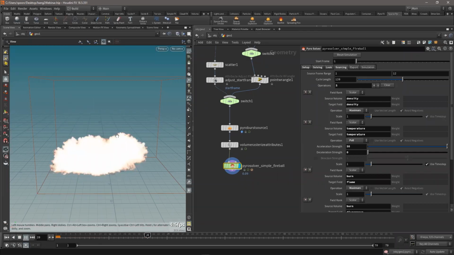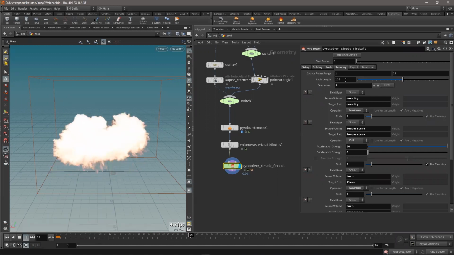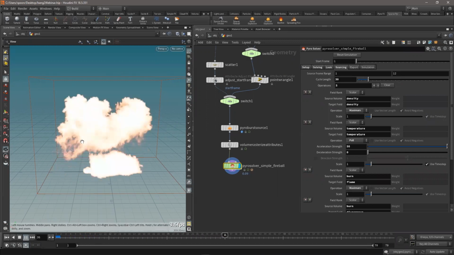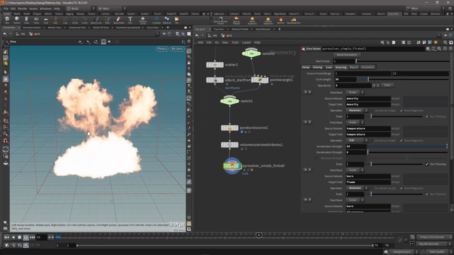And you can also cycle that data. That's what this cycle length is. So you can get it to loop. So if I put 30 in, every 30 frames, it's going to rerun that 12 frame source that it's cached up on the first frame. So look, at frame 30, we'll get another zip of the line. So we can quickly see lots of repetitions and start to fine tune stuff.